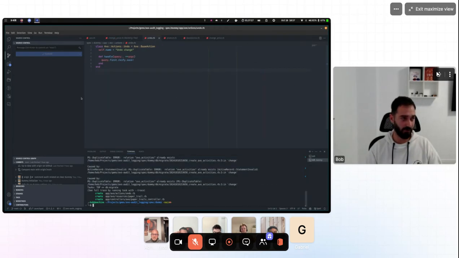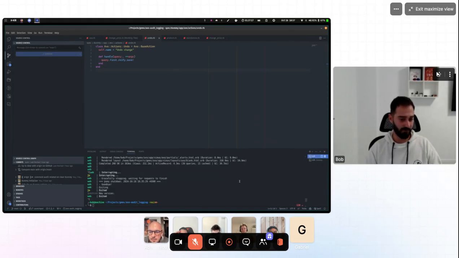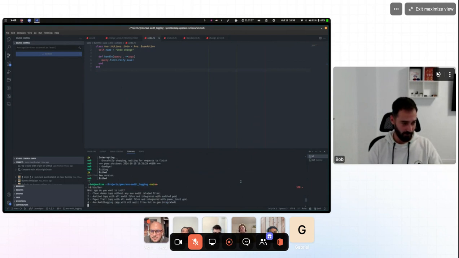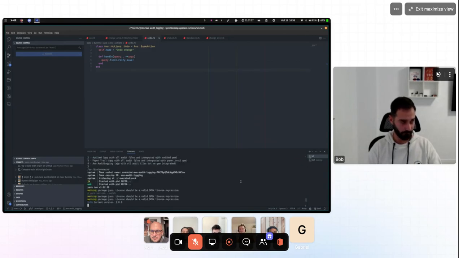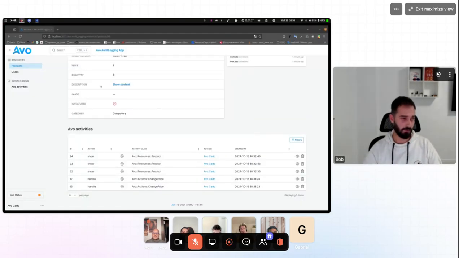Okay, I will not use these generated files. I will just jump into a pre-configured dummy app that we have here that already uses PaperTrail. It looks the same. It's the same app, but with PaperTrail integration implemented.